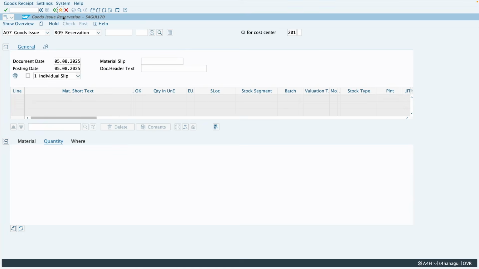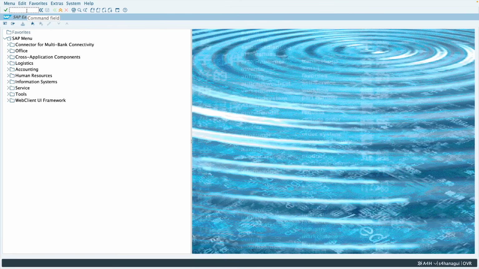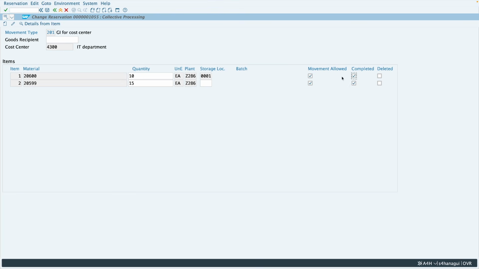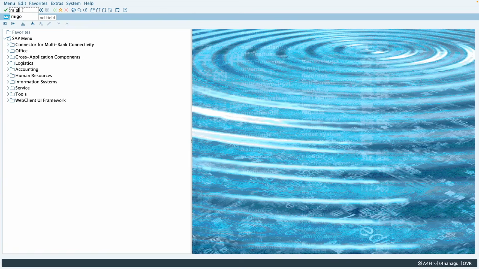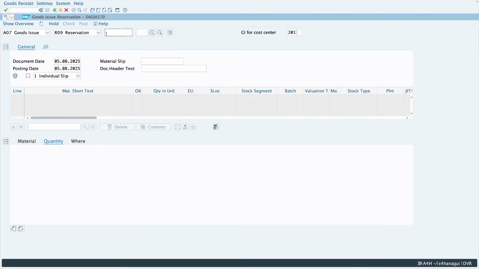Okay. Now let's again change this reservation. So we'll go to MB22. And this time we'll remove this checkbox and we'll remove this checkbox also. Okay, so now what we have done, we have deactivated this movement allowed checkbox and we have opened this reservation also. Now let's save this. Now let's again go to MIGO. We'll enter this reservation number and we'll enter item number 1 here and let's press enter.